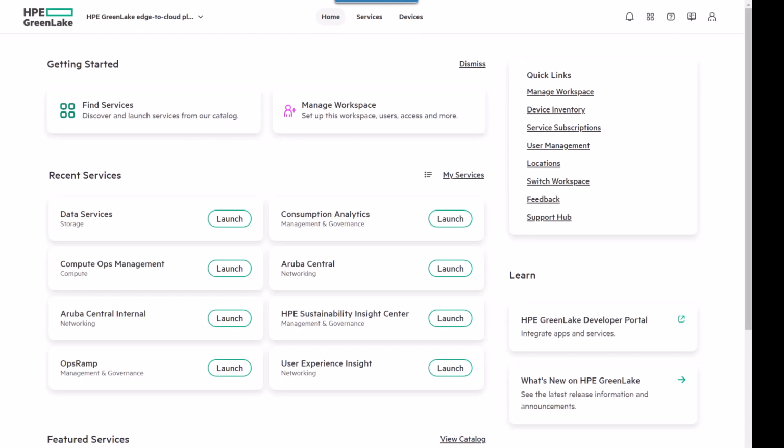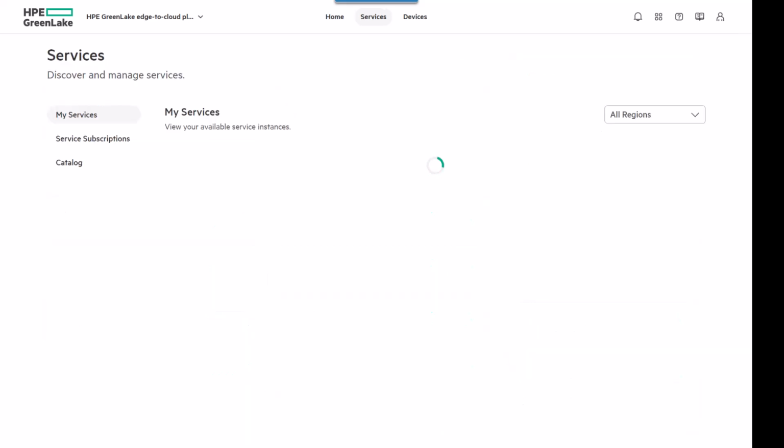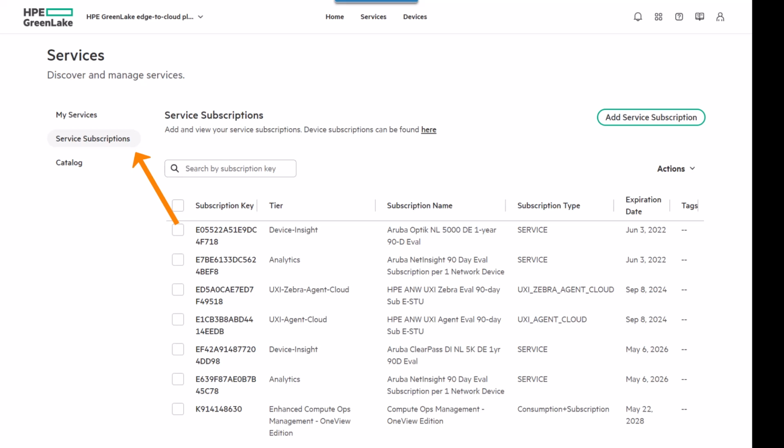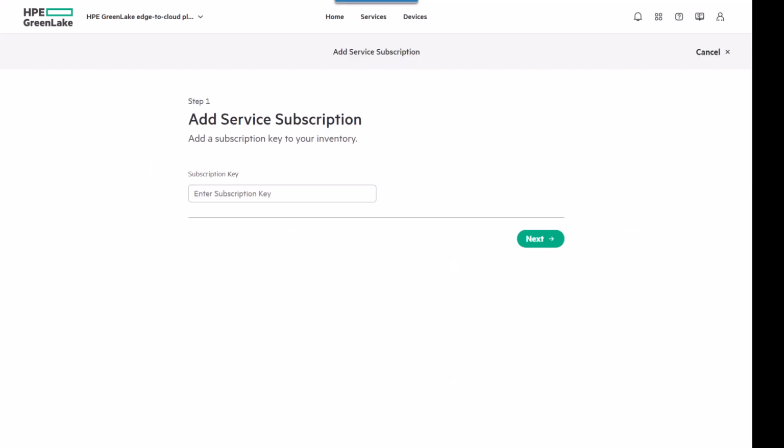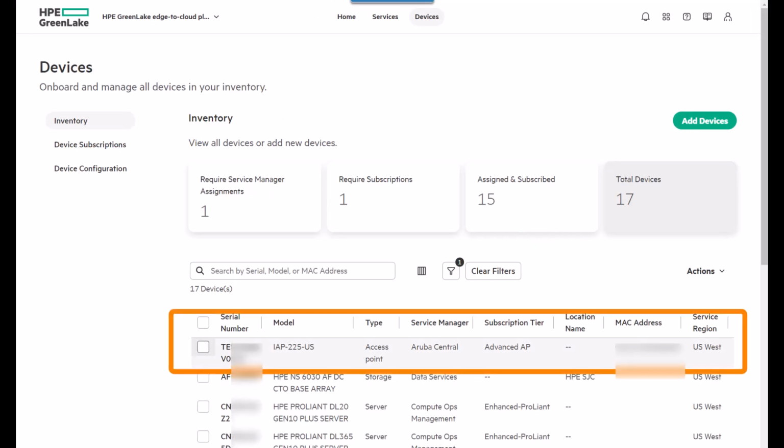On similar lines, you can go to the Services and to the Service Subscription and follow the prompts on how to add the service subscription. In our case, the Service Manager is Aruba Central and the device subscription tier is Advanced AP.